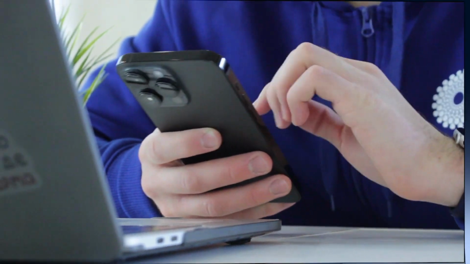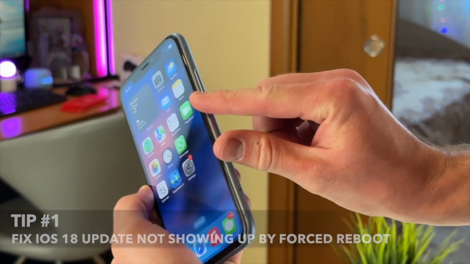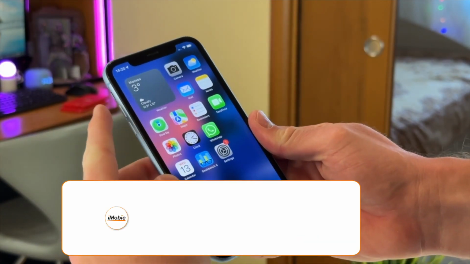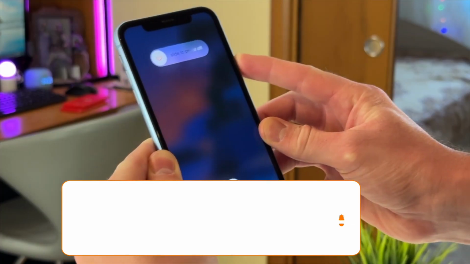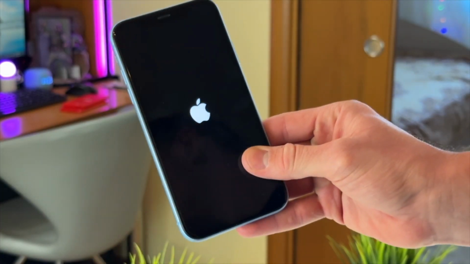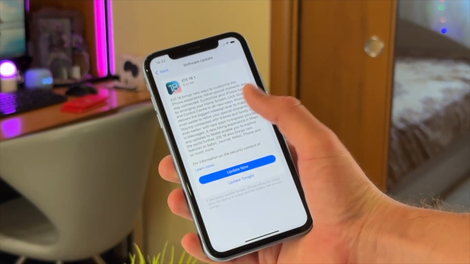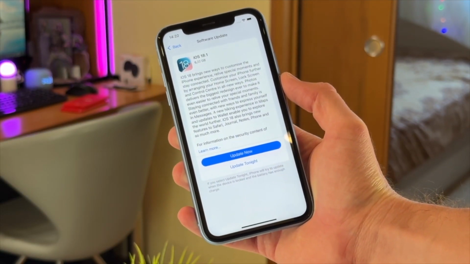As for the first tip, you can hard reset your iPhone. For that, press the volume up button once, then the volume down button once, and hold the side button until the Apple logo appears on the screen of your device. If this simple solution doesn't fix your issue, then we recommend you proceed to the following method.